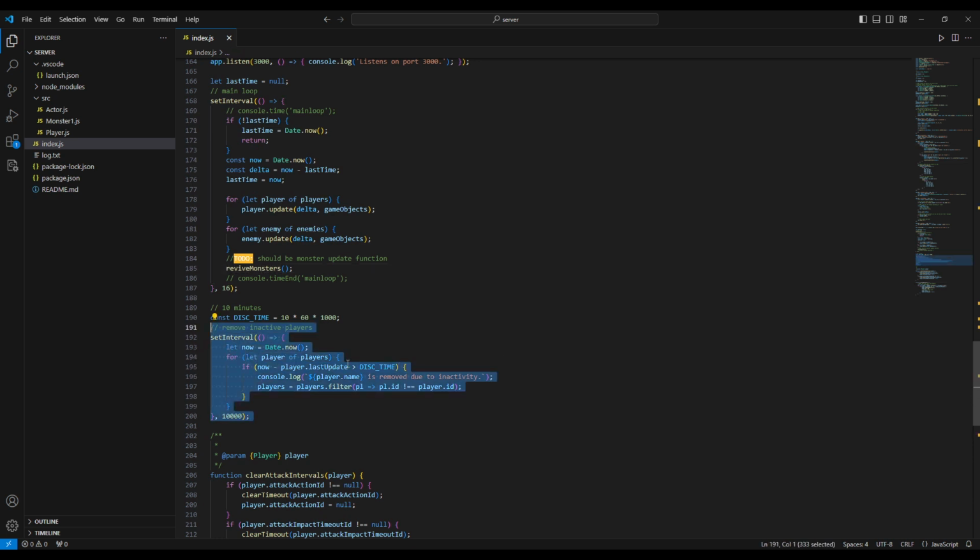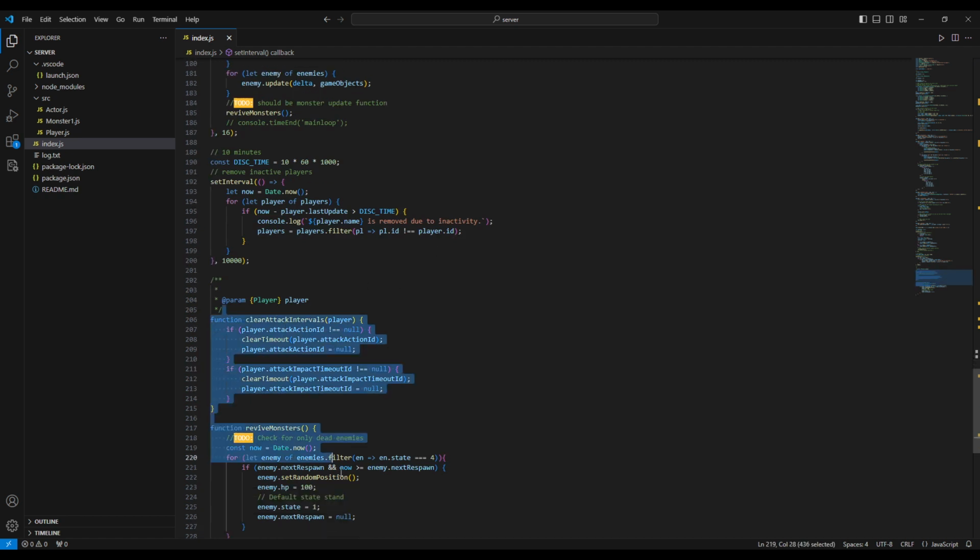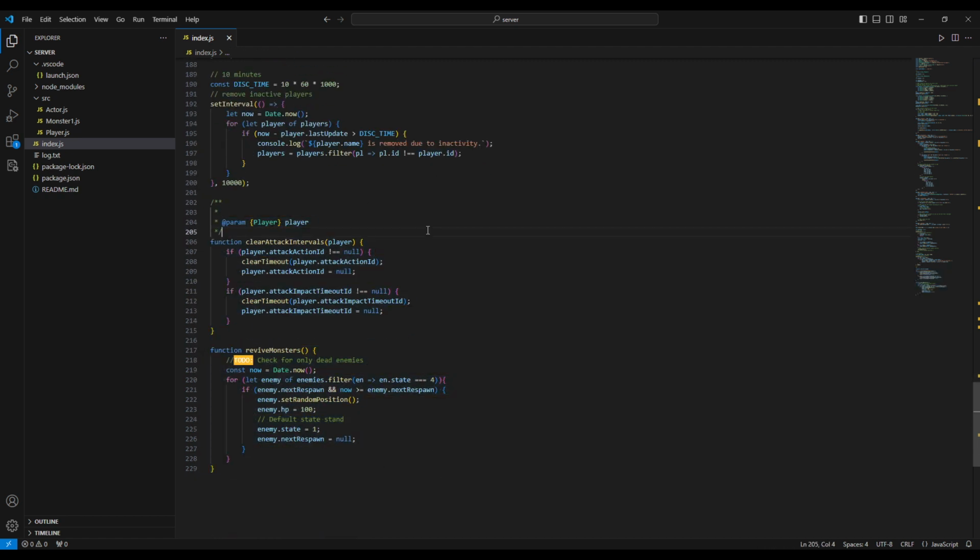Then we have another set interval, this one detects if a player was inactive for some time or not, and it only runs every 10 seconds. So we don't load this interval too much with something that is not that critical. And basically, these are helpers, which are workarounds for different issues which popped up because my initial architecture wasn't that good.